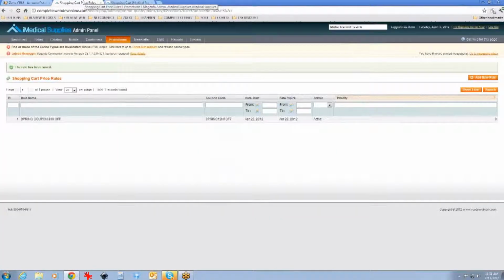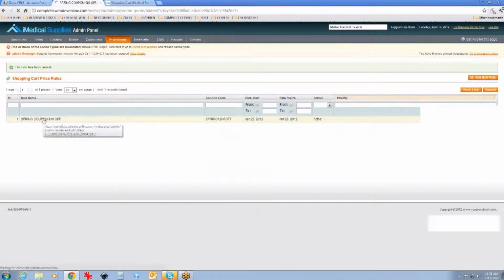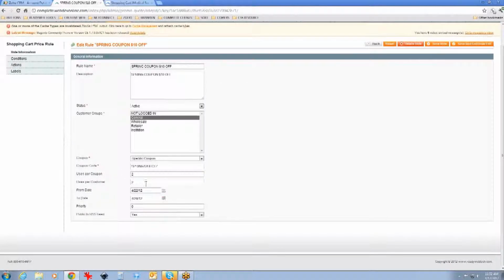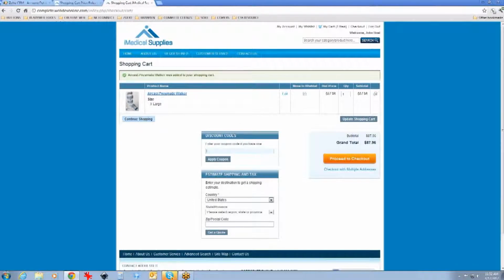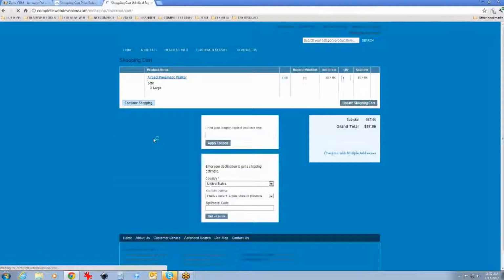But I just remembered something. My coupon won't be good until April 22nd, so I have to change that and make sure it's good today. So I'm dating that for now through April 28th. Let me save the rule. I might have to refresh my cart here.